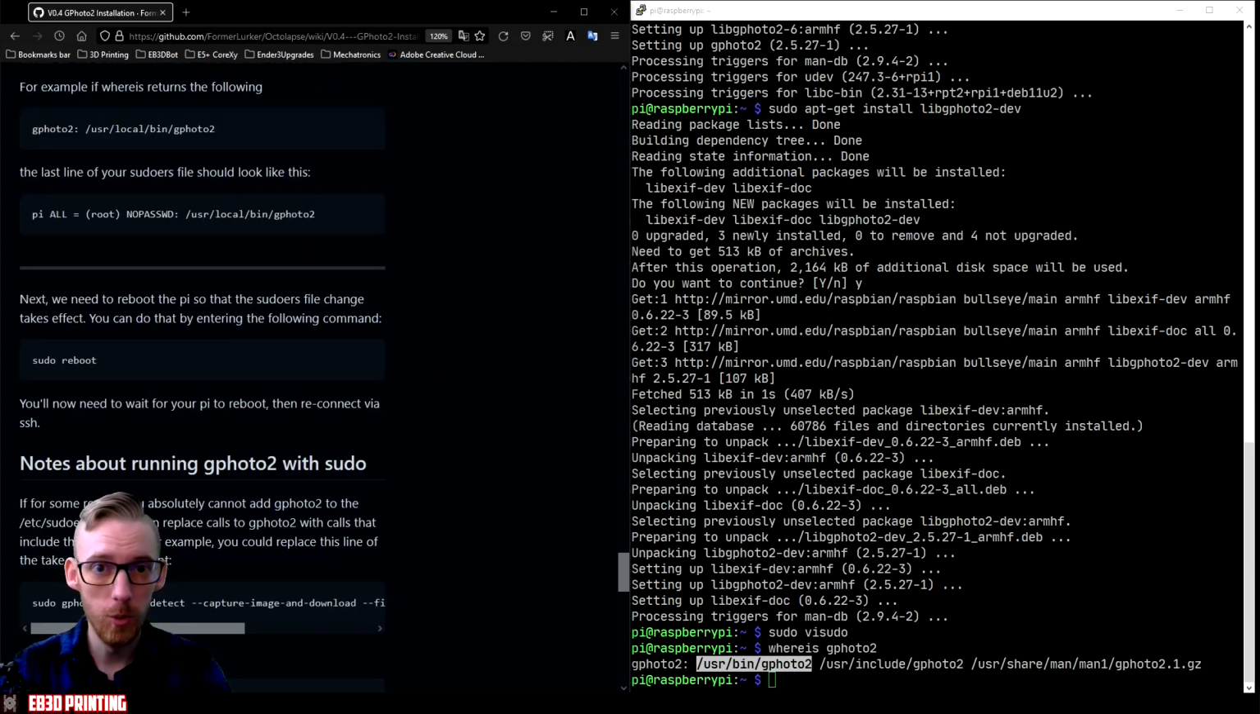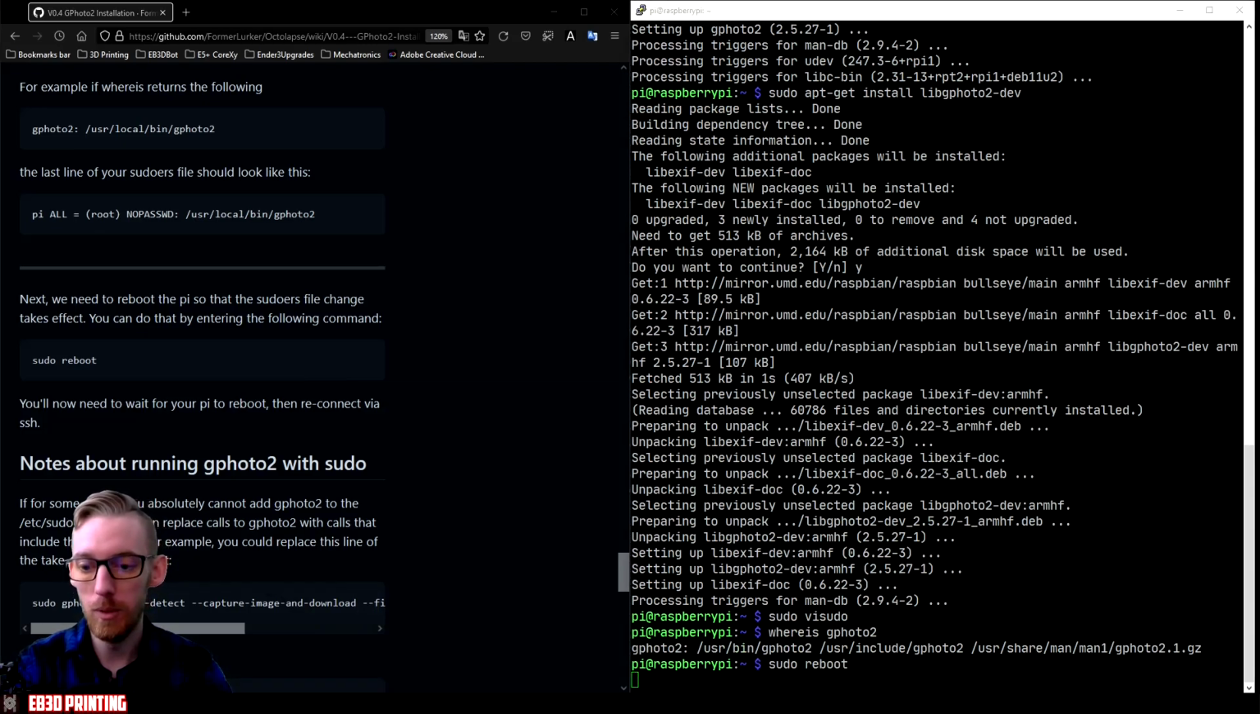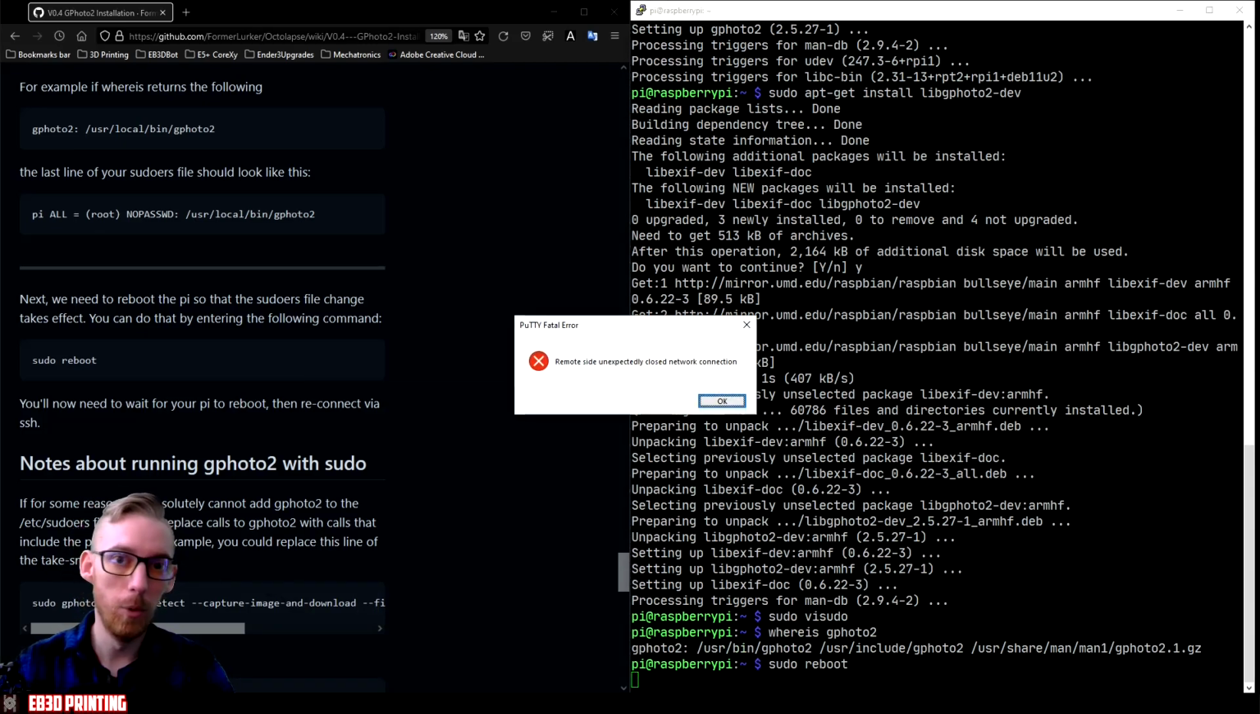After we have gphoto2 installed, we are going to go ahead and reboot the system. So we'll copy this and paste that in, sudo reboot, and it'll reboot our system. Once this reboots, I will cut back and we will continue on from there.